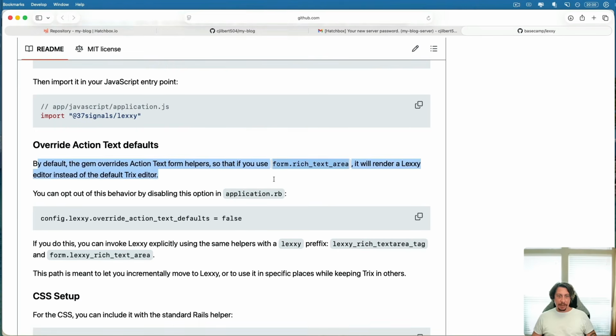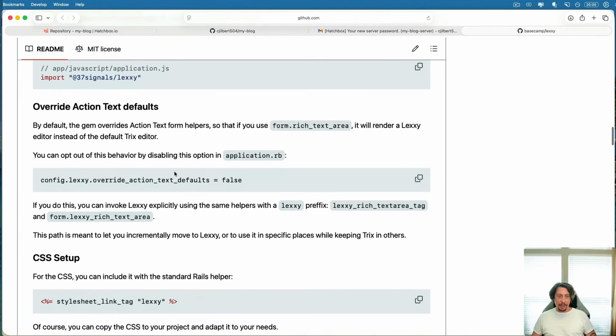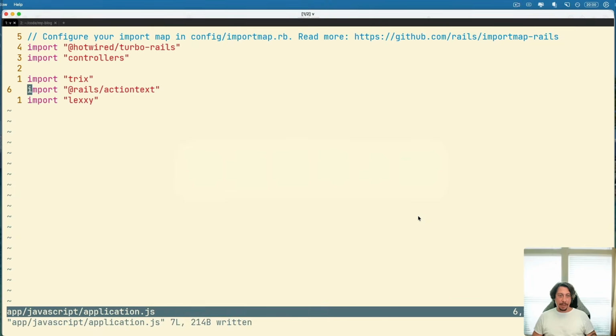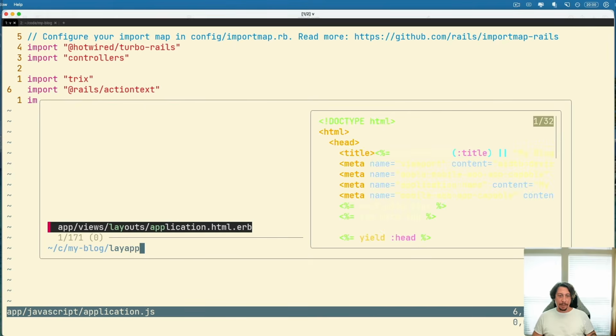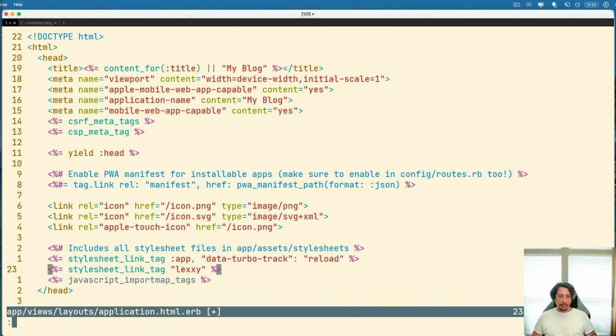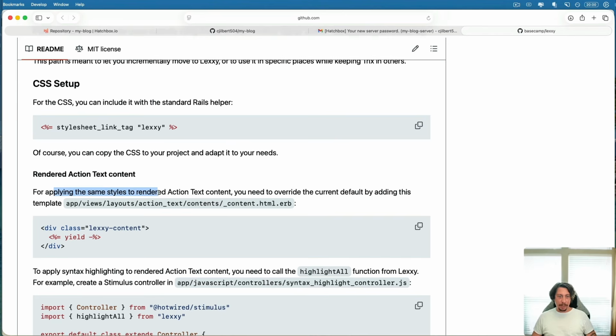All right, so let's see. It's going to override for us. We can opt out if we want. We do not want to opt out. CSS setup, we need to go ahead and add this. So let's go to our application layout here, layout application, and let's see, let's go down here under this stylesheet, we'll add the Lexxy one. Okay, let's see, for applying the same styles to rendered Action Text content, you need to override the current default by adding this template. Okay, so we just need to add probably class lexxy content here.